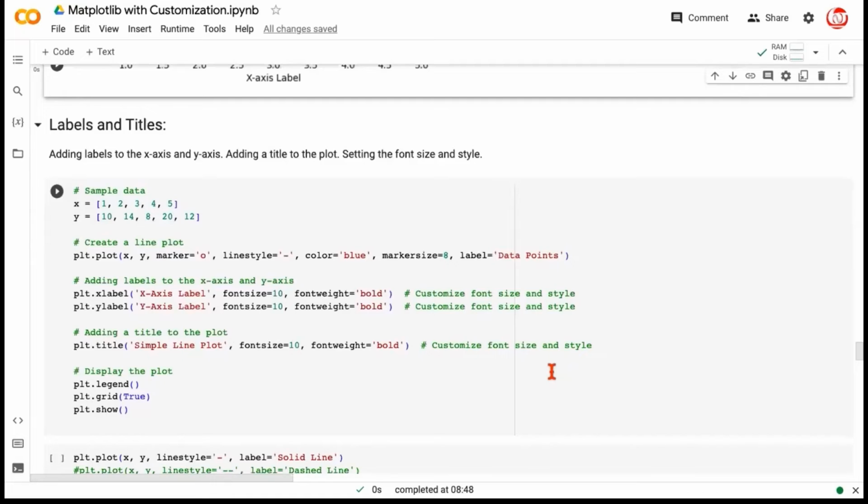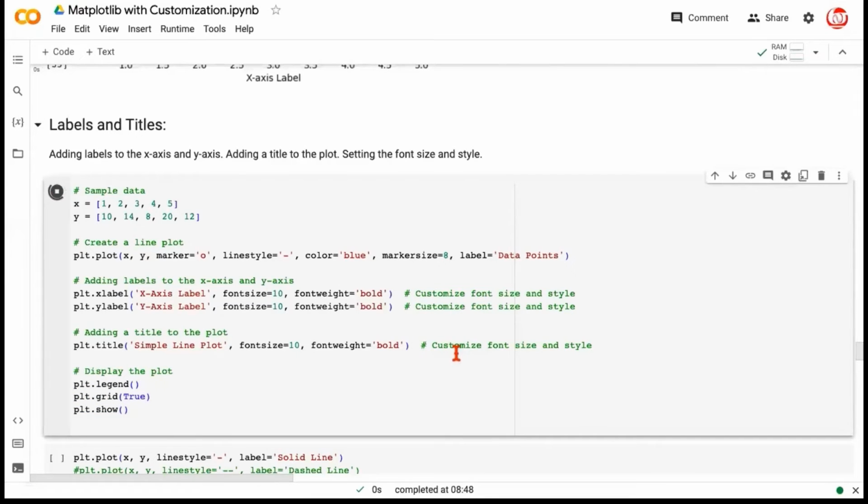Likewise, we can do a lot of customization for labels and titles as well. So let's try to create a simple plot, which is nothing but the line plot. And we are saying X label, we will increase the font size and we'll make it bold. Title also, we will increase the font size and make it bold. Again, this is just an experiment. You don't have to necessarily follow these values. In general, it is good to have the title in the largest font size and X and Y labels can be relatively small. We are also enabling the grid here. And legend would show anything to do with the color representation if we have it in our data. So let's see what happens.